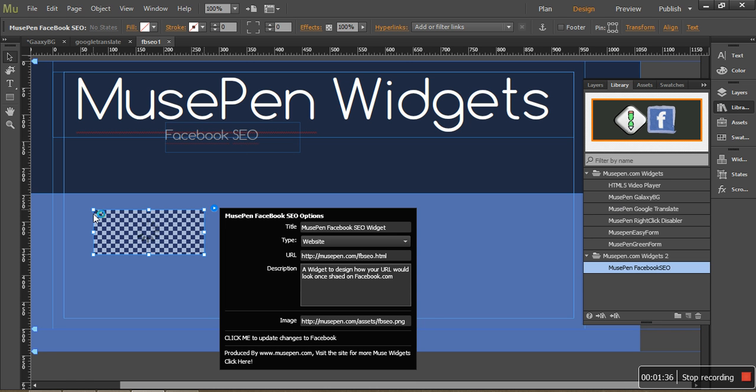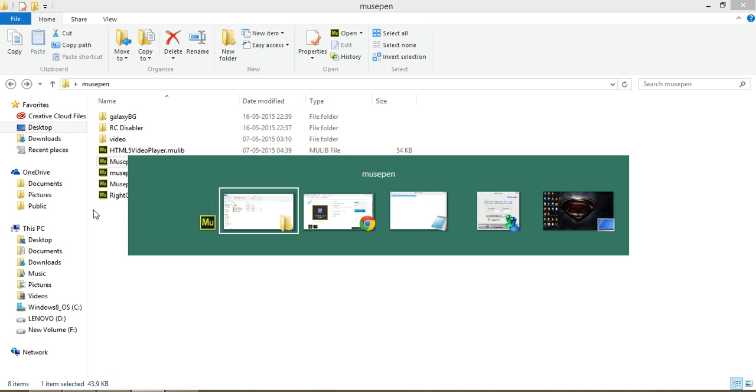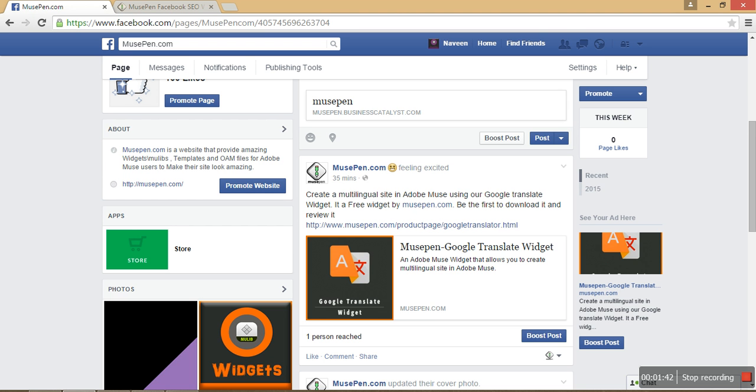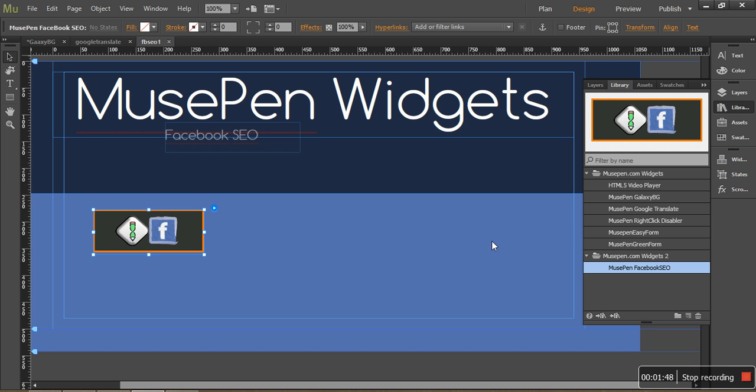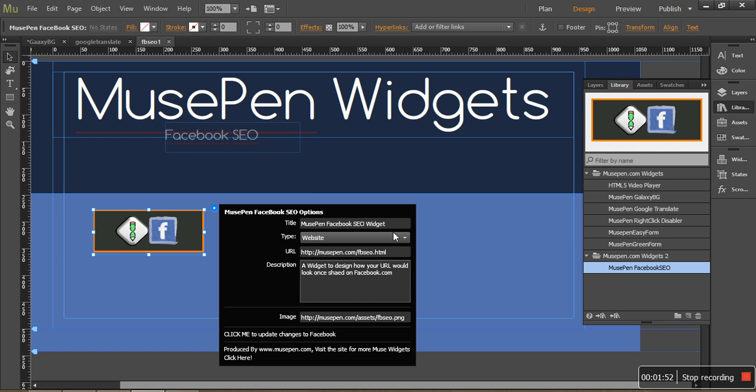The first option helps you define what would be the title. So for example, on this page, if we talk about this Musepen Google Translate widget, this bold thing is the title. So you can go ahead and define what it would be. We have already set default values and you can go ahead and change them. The type would always be website in this case, but in the future we would be adding a few options for blog, books and posts also.